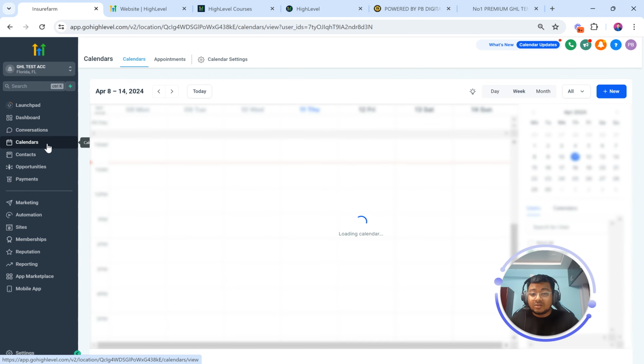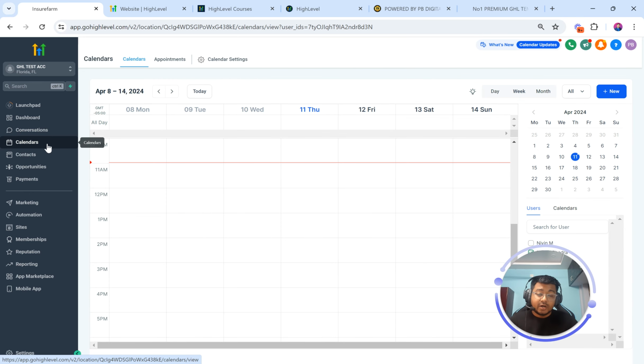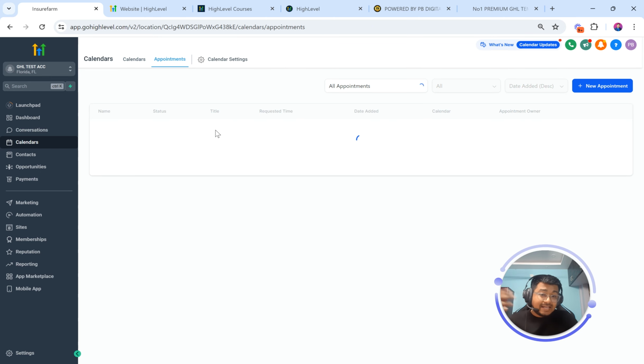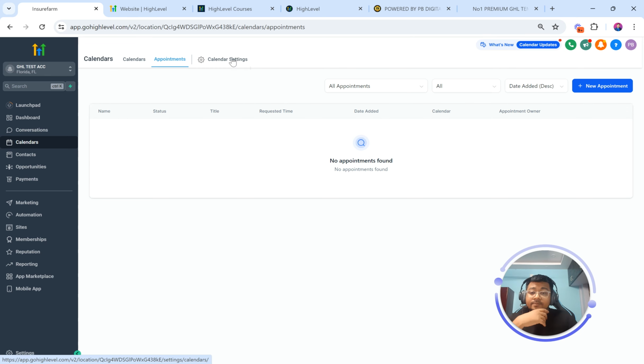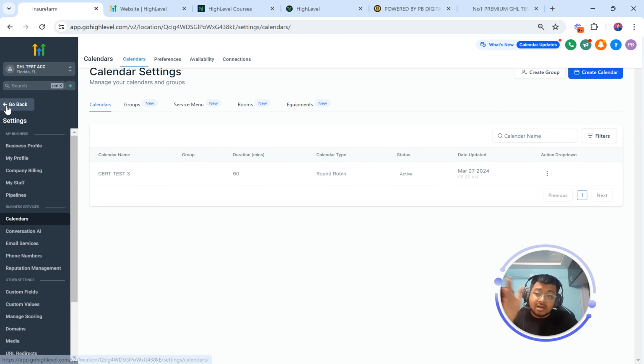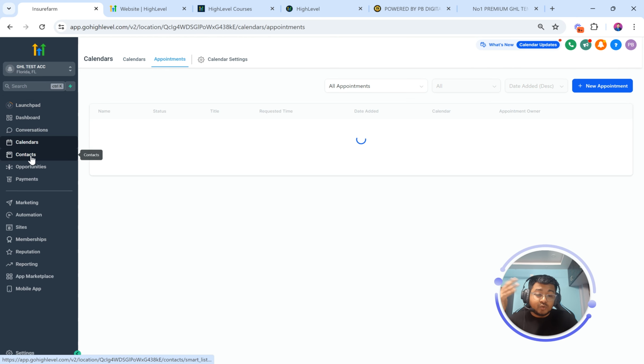Let's proceed forward to the calendars. Calendars is a pretty exciting place because once your calendars are linked and synced, you will be able to see all your upcoming appointments and everything in this calendar. You will also be able to see any kind of appointment that is currently in your account. So all of that will showcase in here, which is pretty amazing. When you click on calendar settings, you basically go to the back end, which I'm going to show you later on. But before that, let's continue to explore further inside the GoHighLevel account.